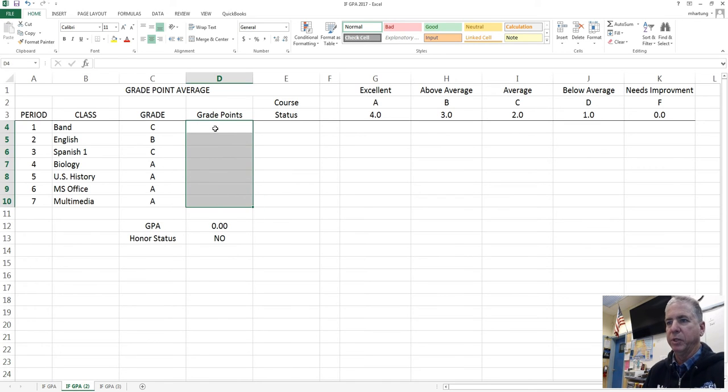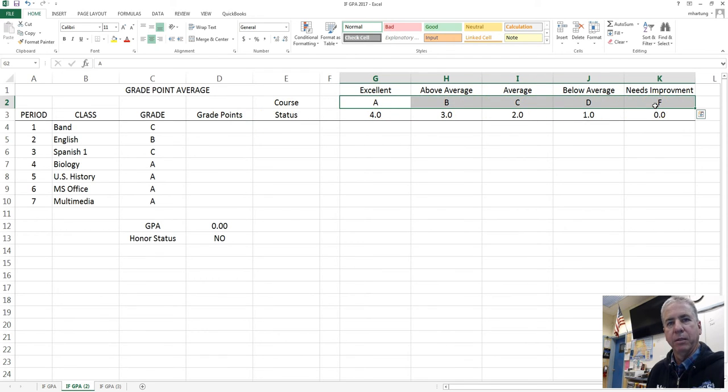I'm going to delete those because now we're going to put in some if statements that are just a little bit more complicated than that. It's just that there are going to be more of them. In fact, we're going to have 5 if statements corresponding to 5 different possible grades that a student could earn for any of these particular classes.